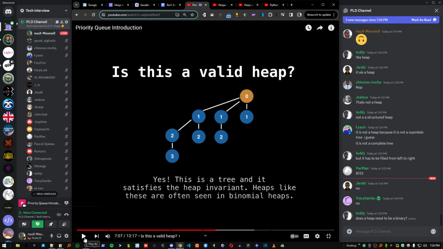Yes, this is a tree and it satisfies the heap invariant. Heaps like this are often seen in binomial heaps. Okay, something is wrong there. That is why I asked that question: can a parent have one child and still be a heap? That's why I asked that question, to see.